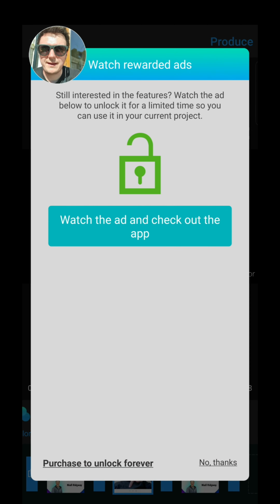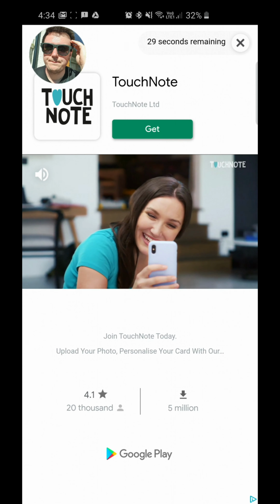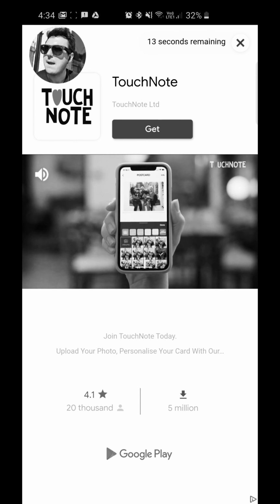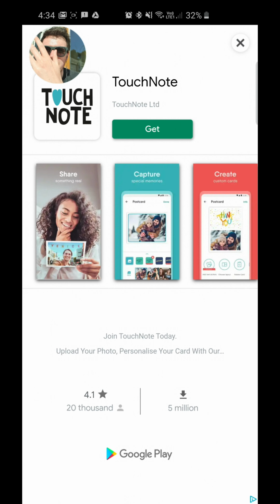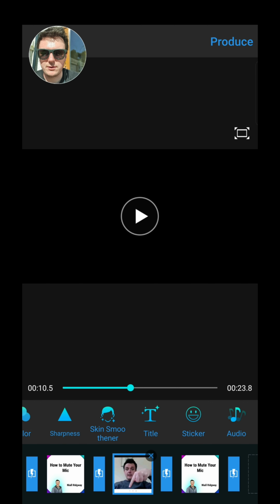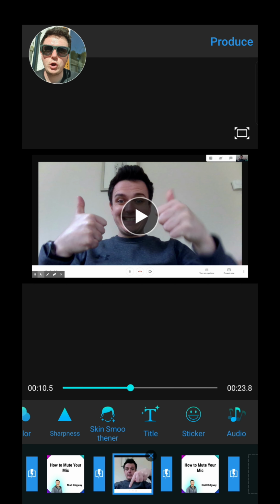So I'm going to say no by clicking on the X, and then it offers me to watch an advert to get the exact same deal. So I'm going to click watch the ad. Okay, now that that's done, I'm just going to hit X, and you'll notice that the watermark has gone.